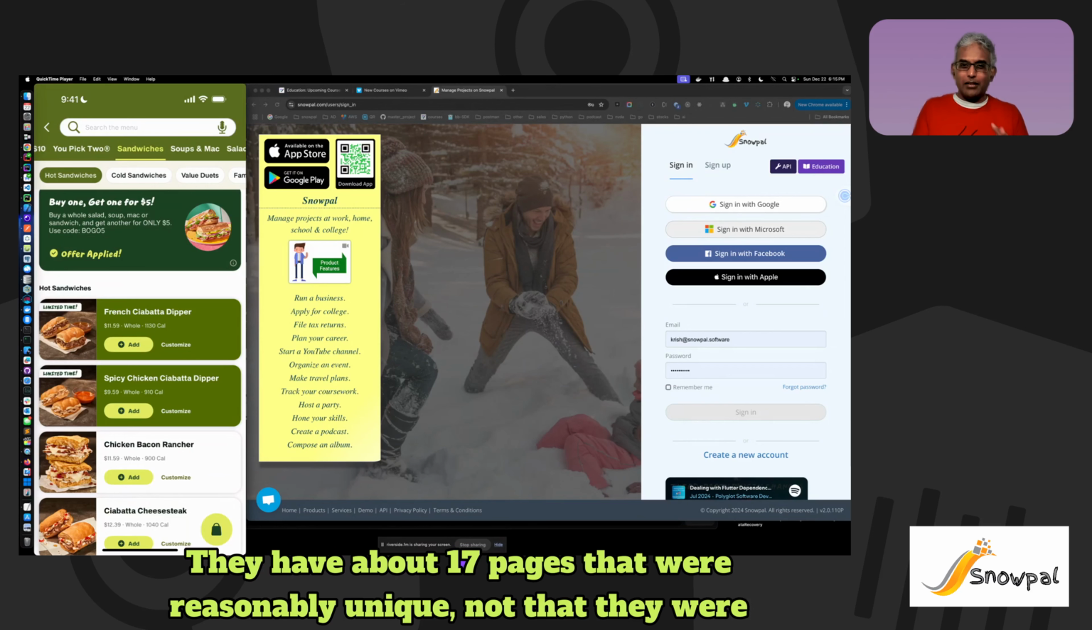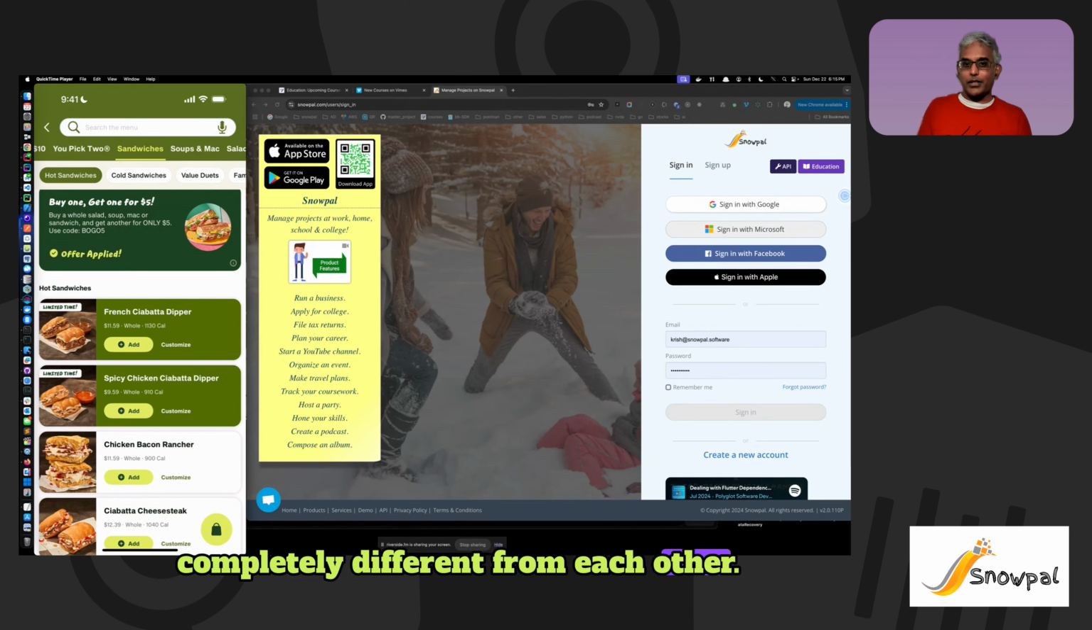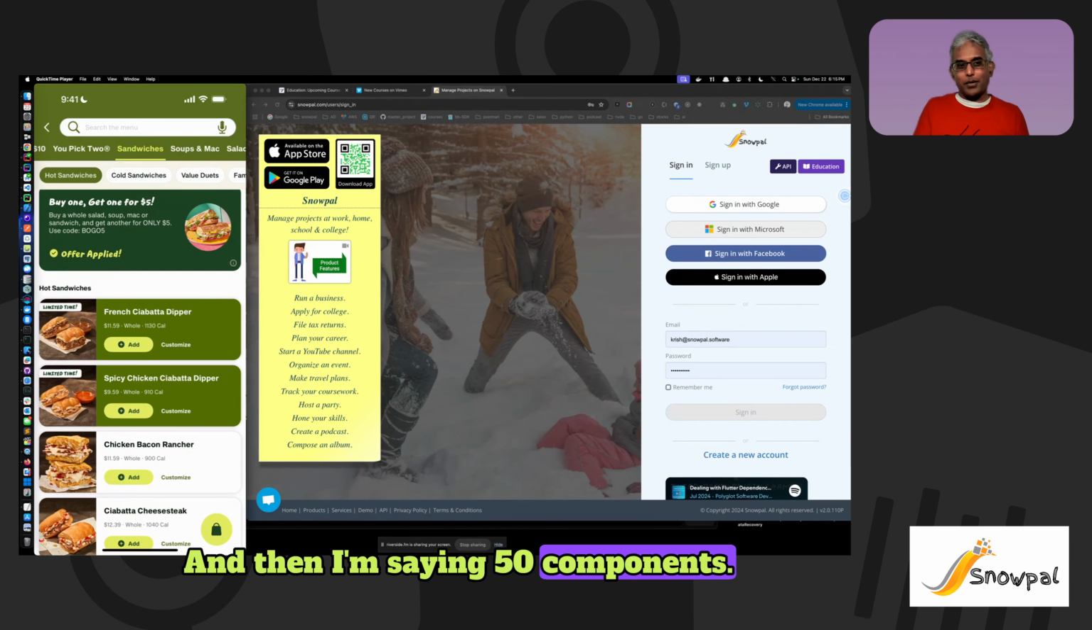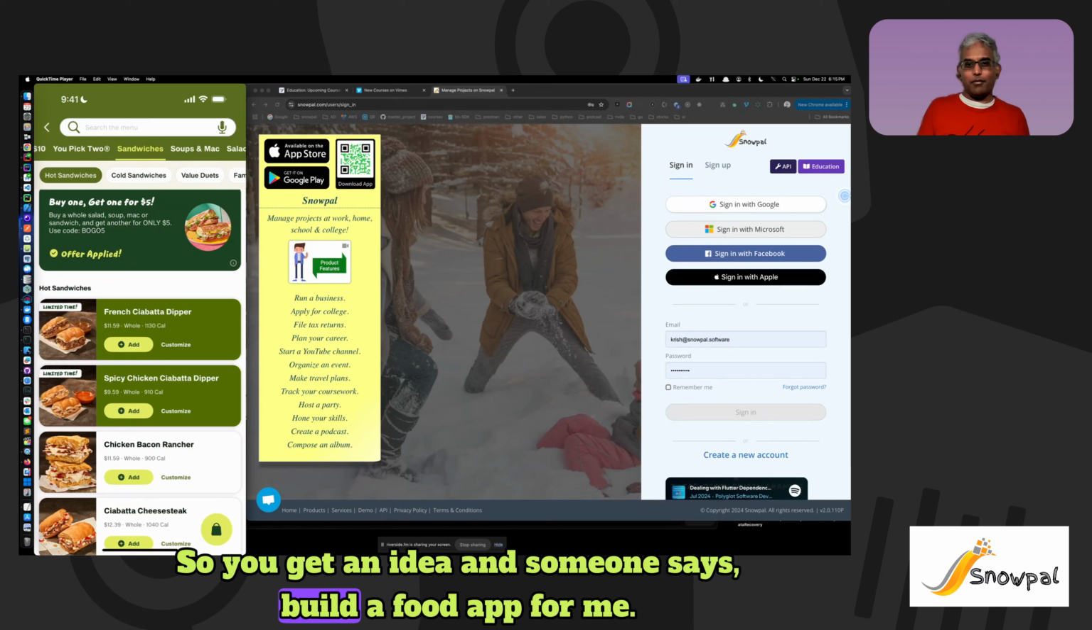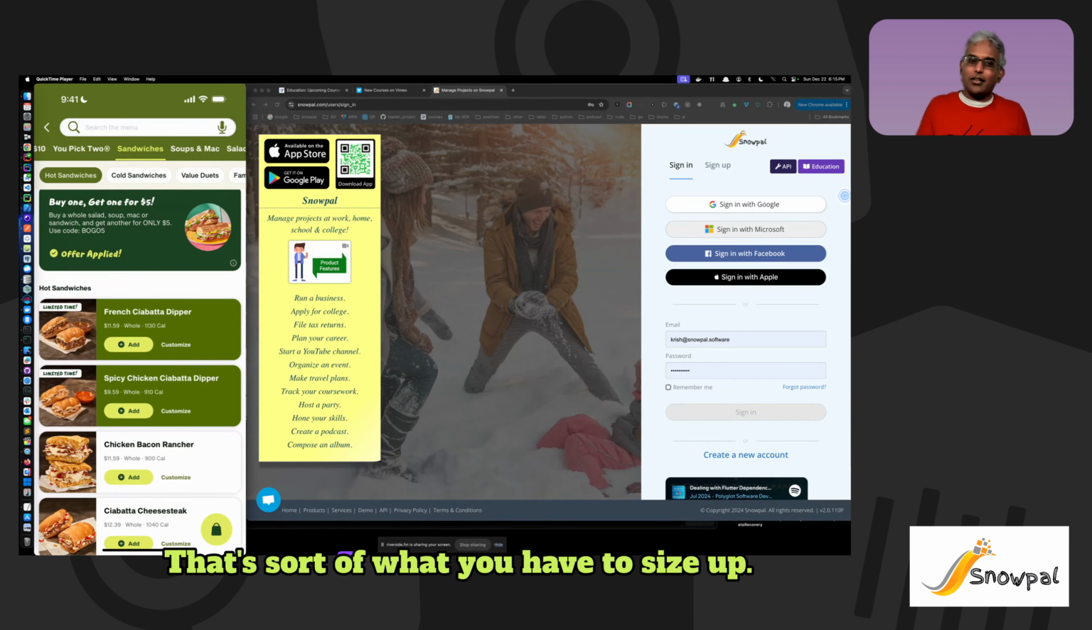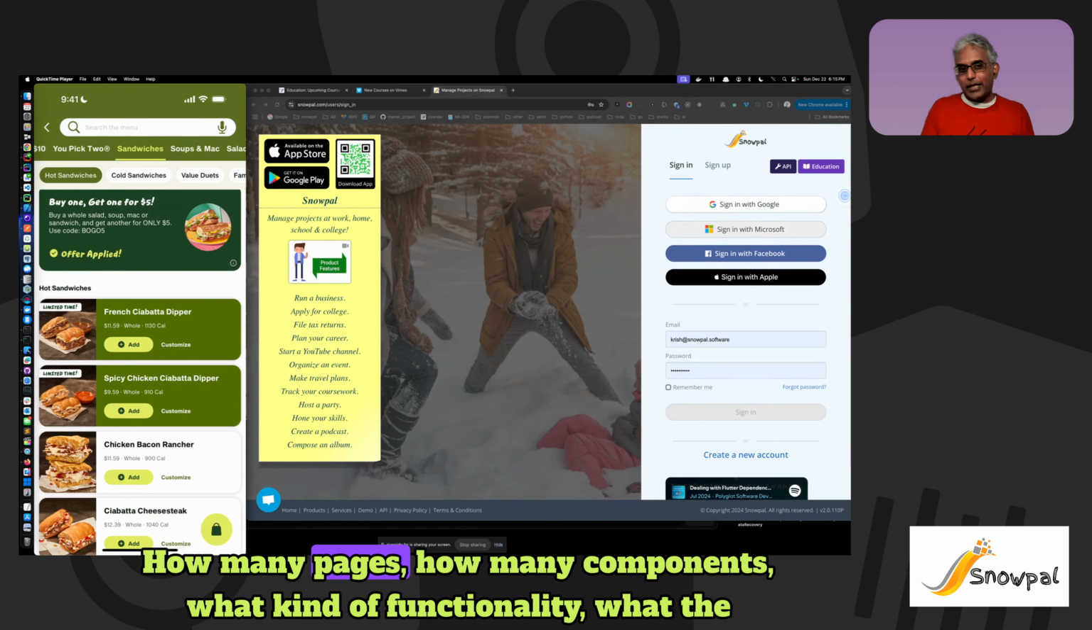They have about 17 pages that were reasonably unique. Not that they were completely different from each other, but they were different at least. And then I'm saying 50 components, so you get an idea. When someone says build a food app for me, that's sort of what you have to size up: how many pages, how many components, what kind of functionality, what the integration is.